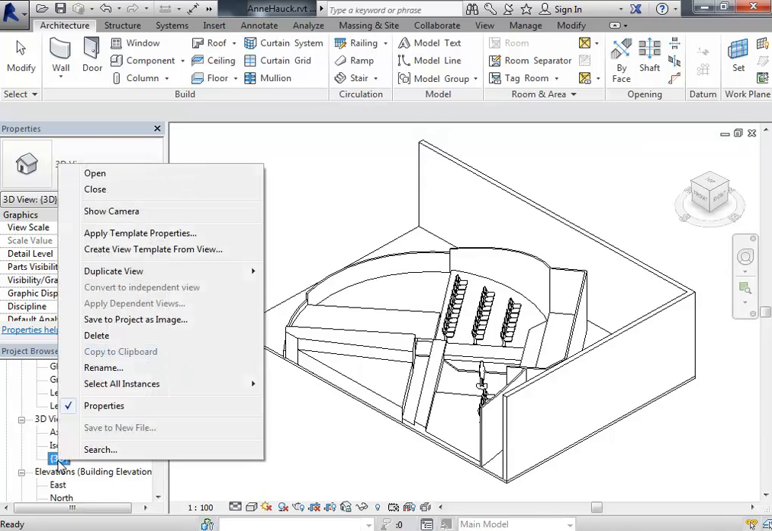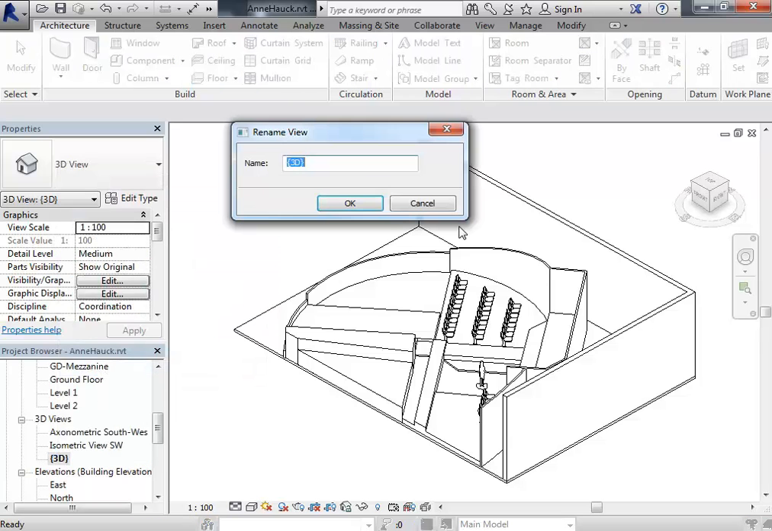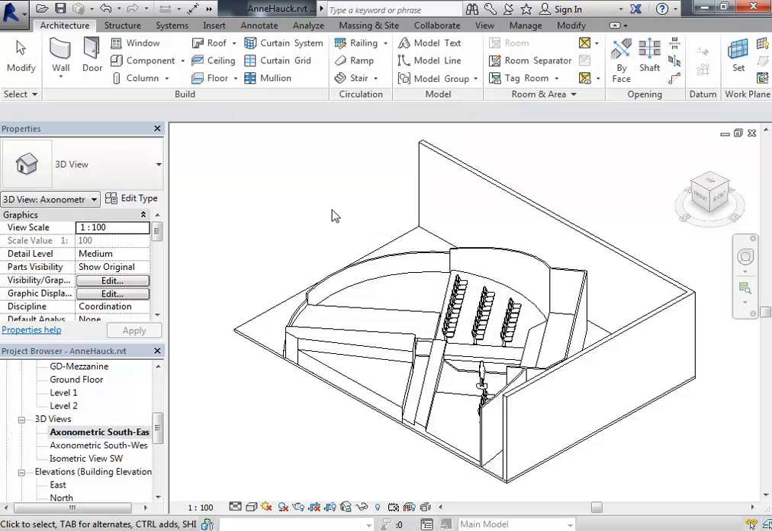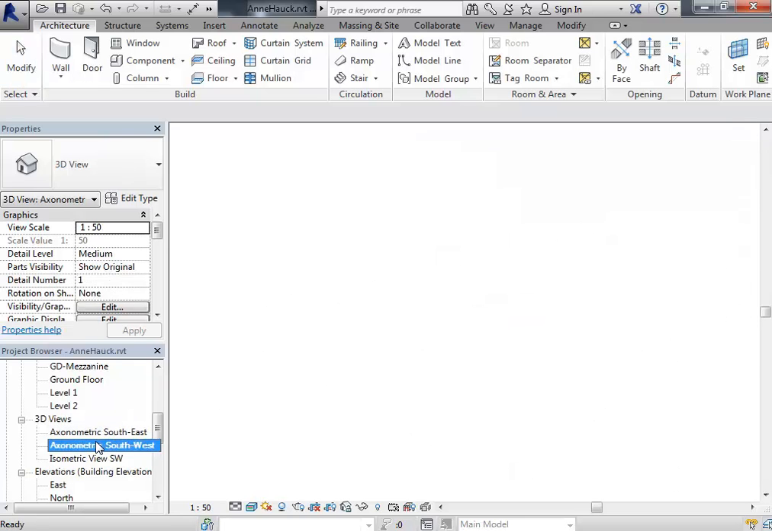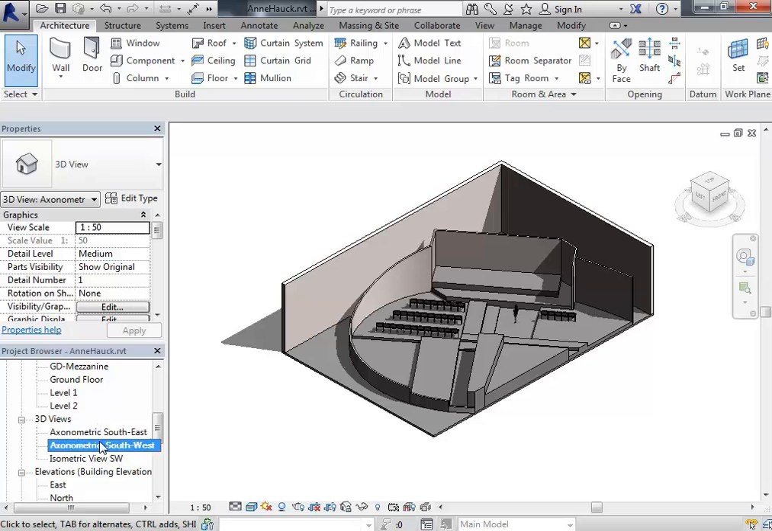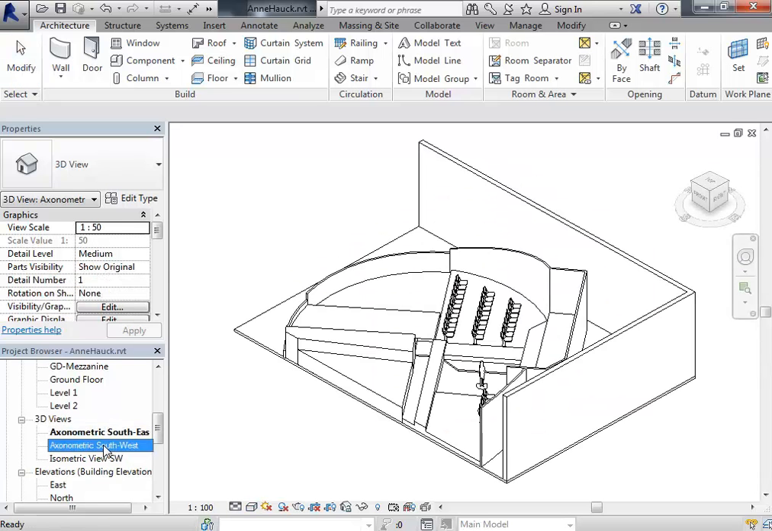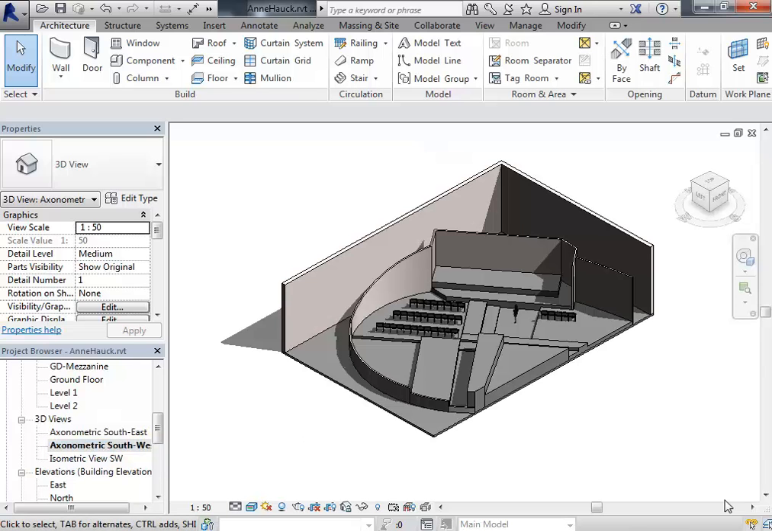So I'll do the same thing again. I'll rename this view and we'll call it axonometric southeast. Okay, so I've got two views now with their own unique names. And so I just need to maybe decide which one I want to print. So this is the one I'll go with.